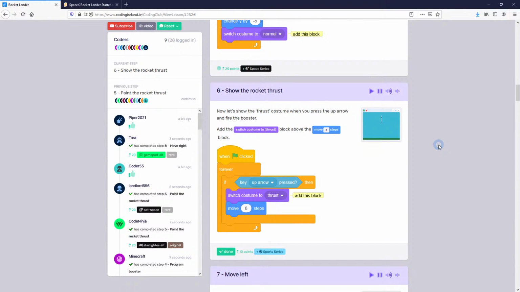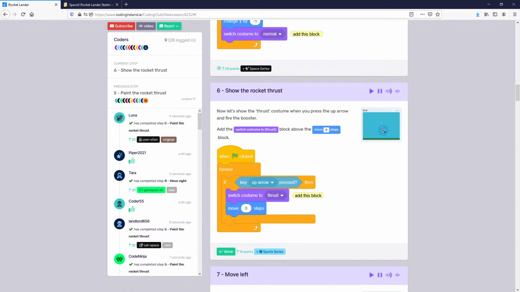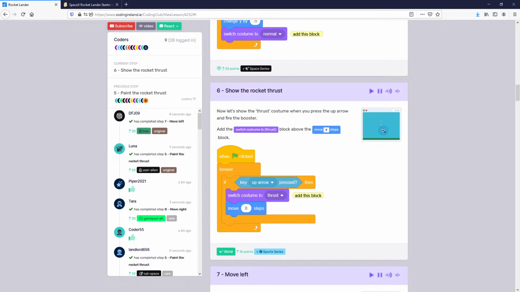And then in the next step, we're actually going to program the thrust costume to show when we press the up arrow. It's quite an easy step. We're just going to be adding in one block of code, but I'll give a little bit of time for people just to get step number 5 done. We're up to 17 coders have completed it so far, so well done, everyone.